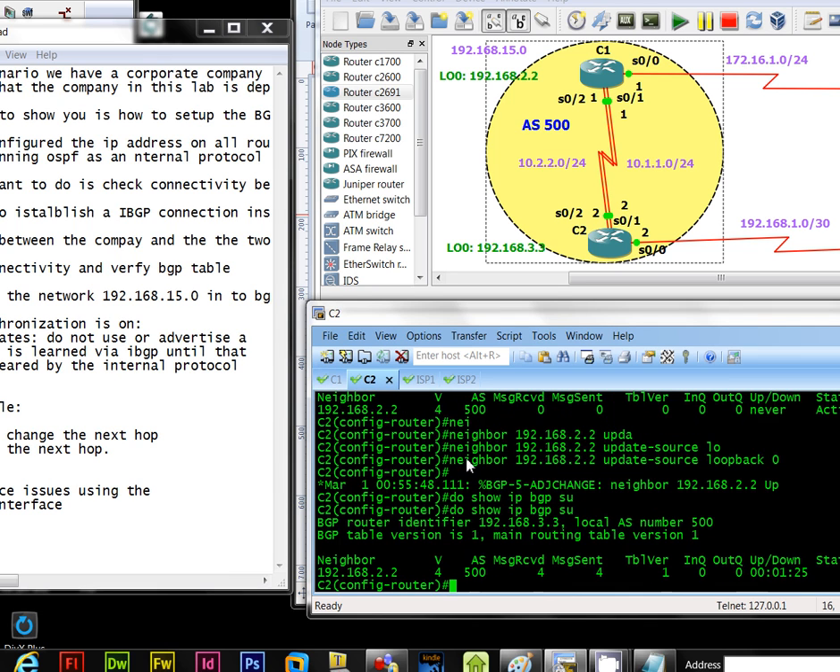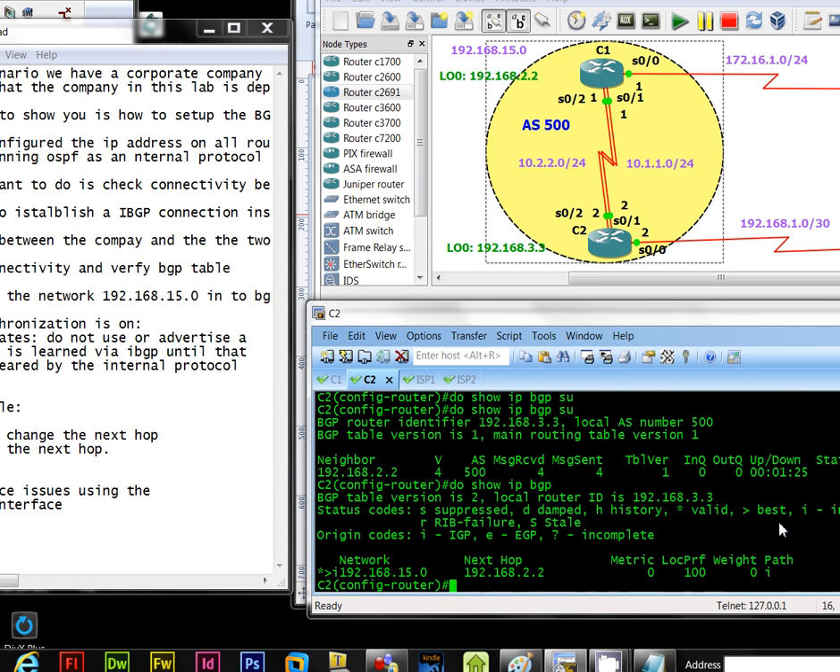Let's hop to router 2 and check. To show IP BGP, sure enough we have that route advertised, right? 192.168.15.0, and the next hop, which is 192.168.2.2, the loopback interface on router C2. Okay, that's how to do it in this way.